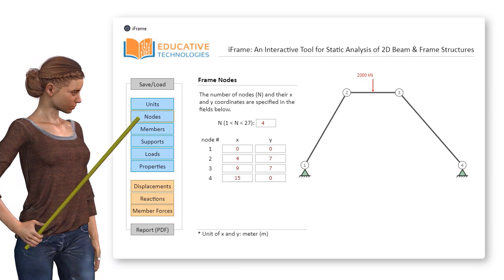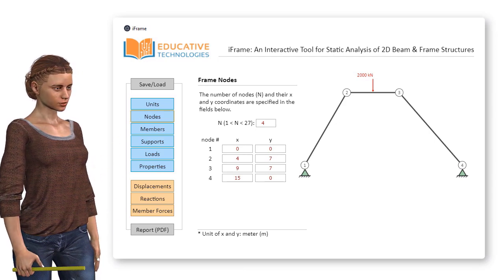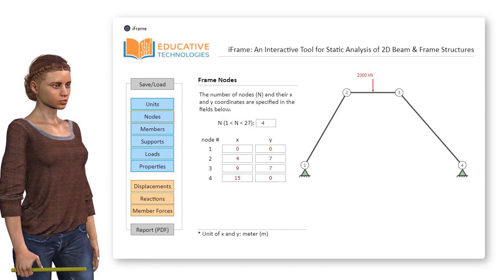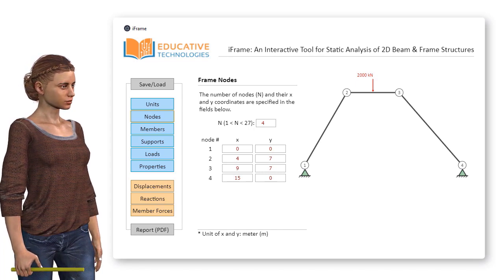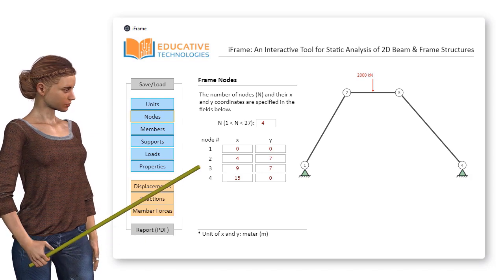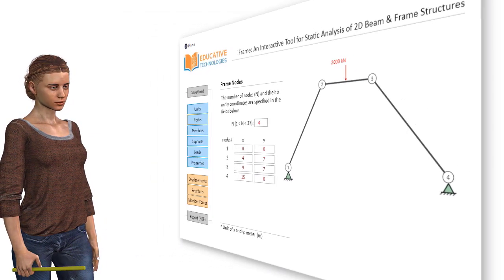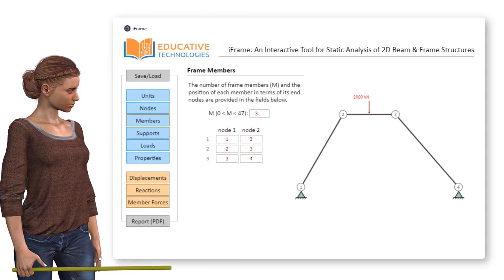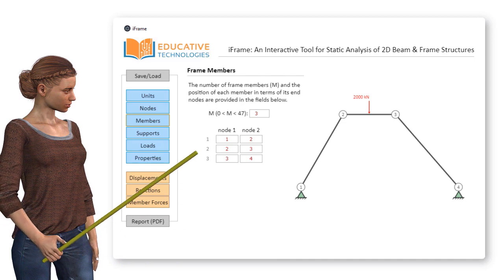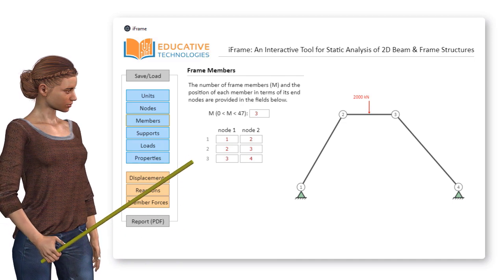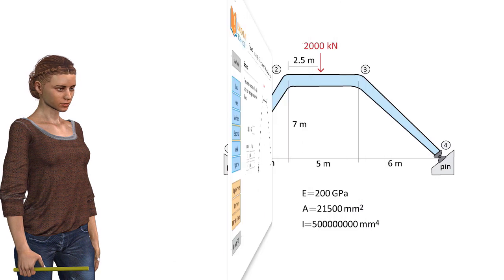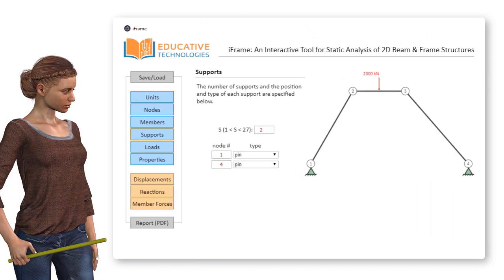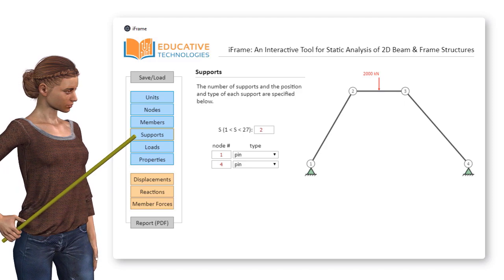Using the Nodes tab, we can define the geometry of the frame by specifying its node coordinates. The number of nodes and the position of each node are entered in the data fields provided here. Using the Members tab, we can define the position of each frame member by specifying its end node numbers in the provided input fields. Similarly, the position and type of each support can be specified using the Supports tab, as shown here.